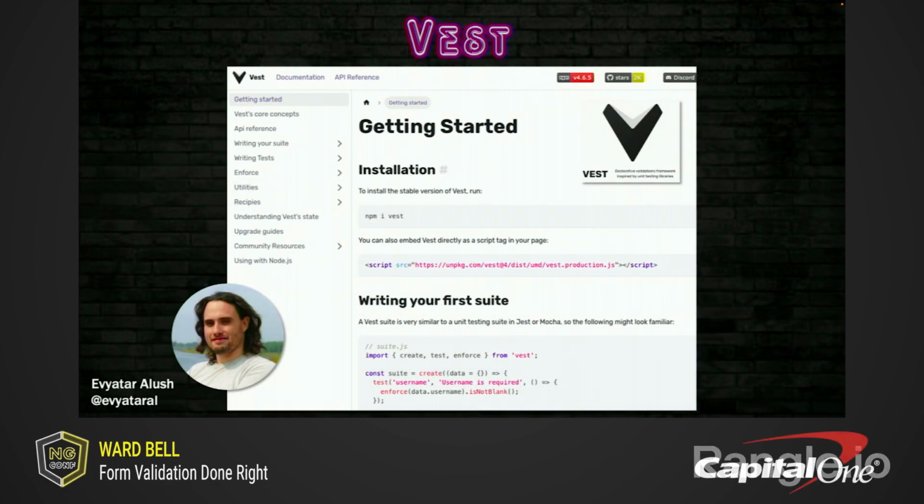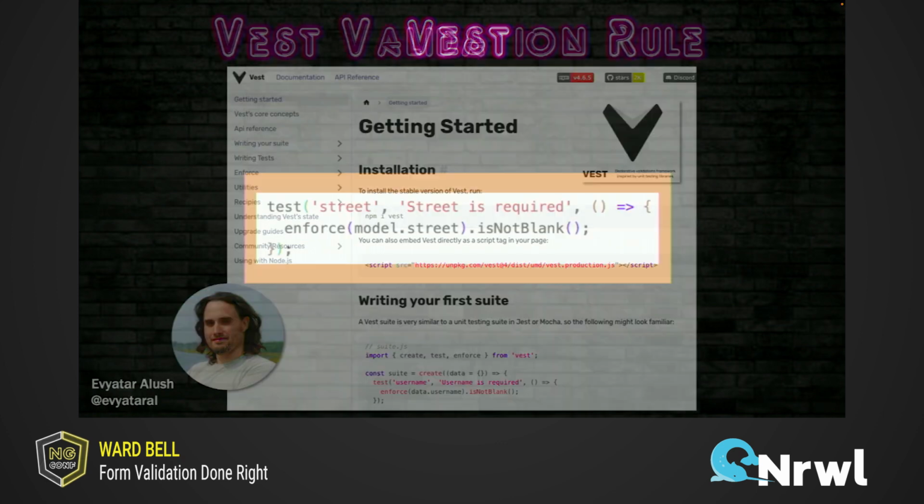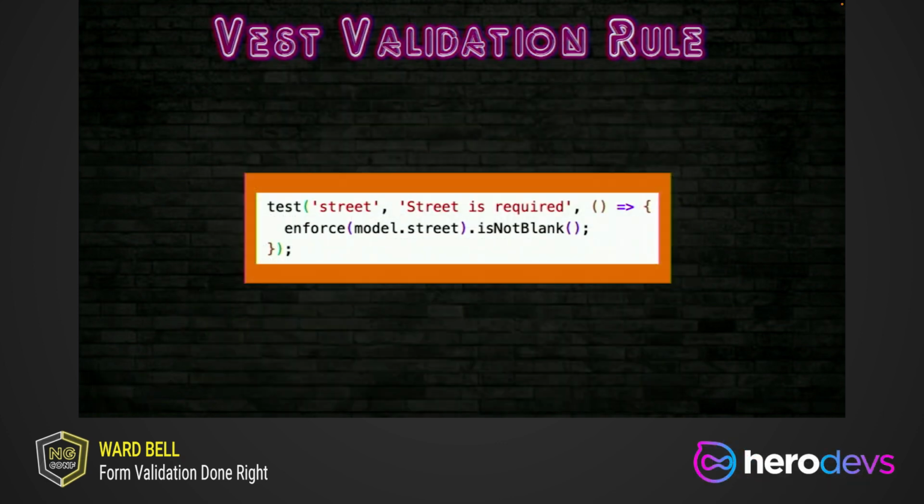And his name is Evyatar Alush, and he wrote this library, and I've been using it as my validation engine and my validation rules for months now, and I am ready to say, yeah, go do this. Don't write it yourself. He's maintaining it. It's beautifully documented. He cares. Great guy. Use it. You'll see what I mean in a second.